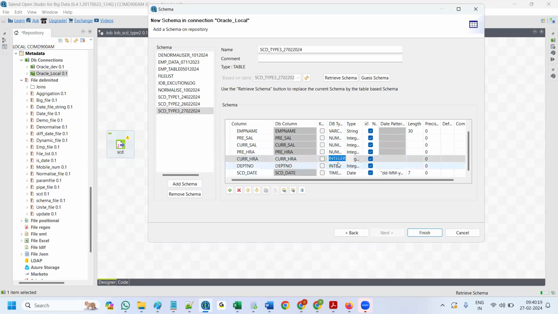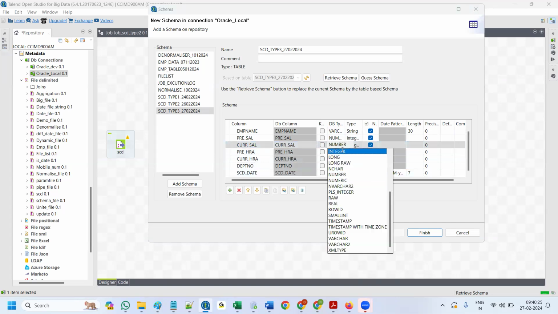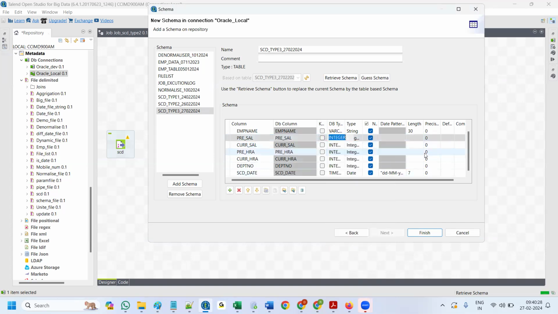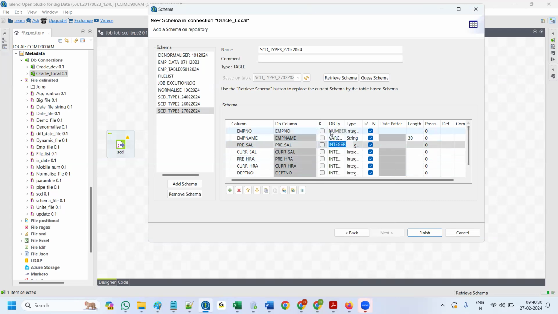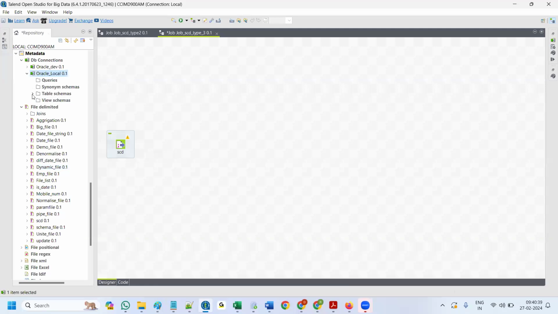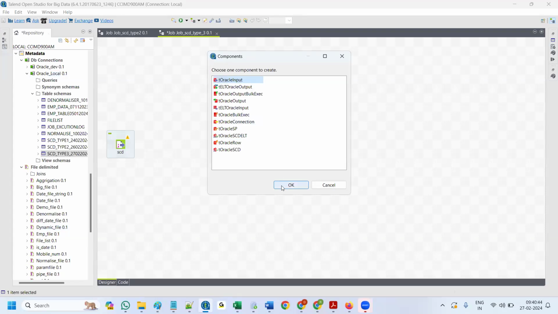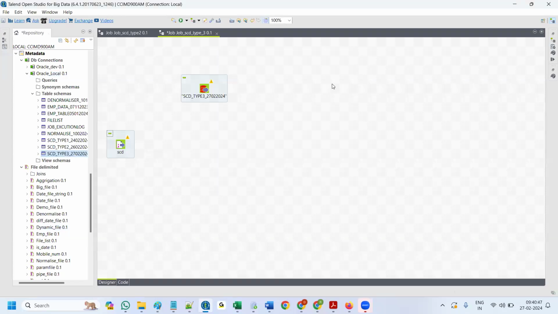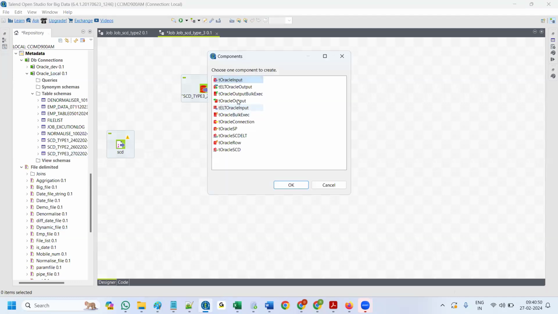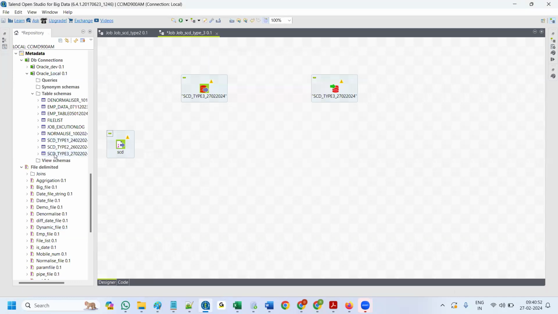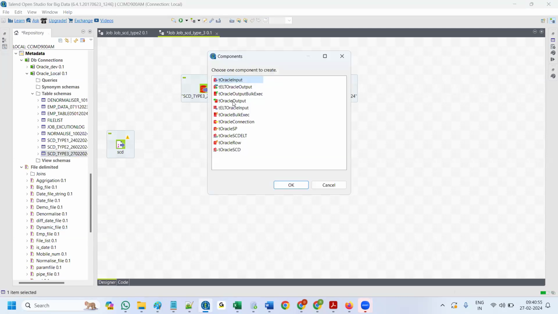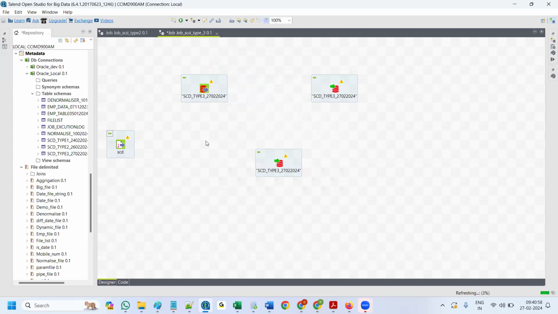Number cannot allow null values. Integer can allow null values also. If there is a null, it will be executed as a null. So that's why I'm taking the integer. Integer, right? Click on finish. Now the target table: one input, two outputs, the same. Two outputs.